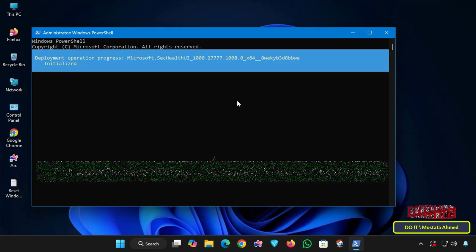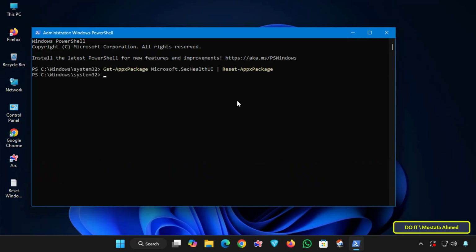PowerShell will process the command and reset the Windows security application. This may take a few moments, and once complete, Windows Defender will be restored to its default settings, just as it was when Windows was first installed.